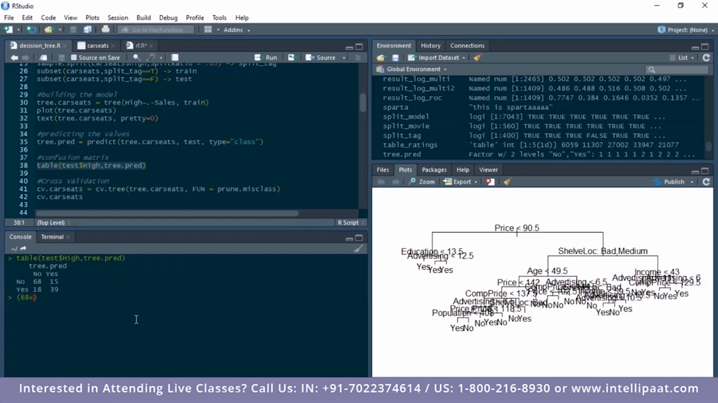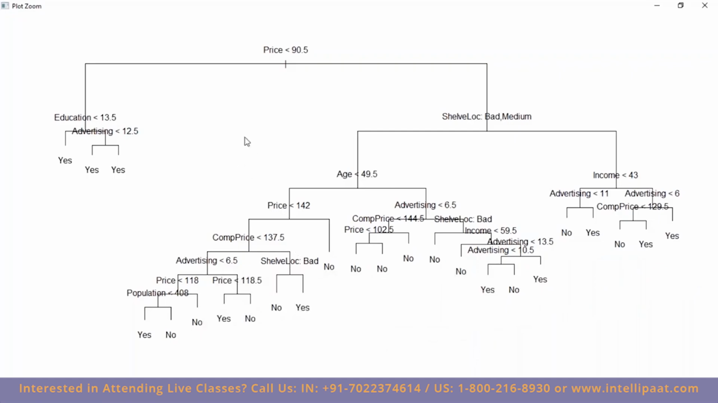So that'll be 68 plus 39 divided by 68 plus 39 plus 15 plus 18. And this gives us an accuracy of 76%. Right. And now, as we learned in yesterday's class, we have a fully grown tree over here. Now, what we'll do is we will go ahead and prune this tree, and we'll see what sort of difference it makes to the accuracy of the model after pruning.